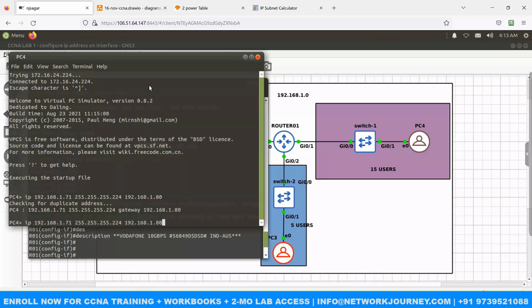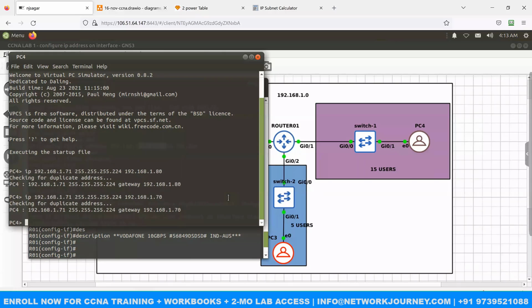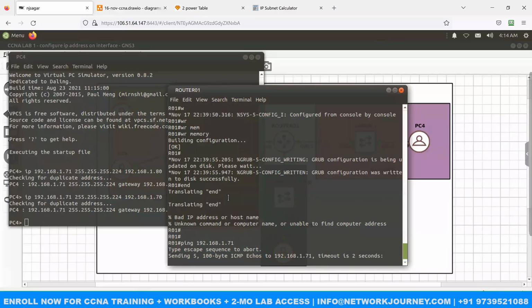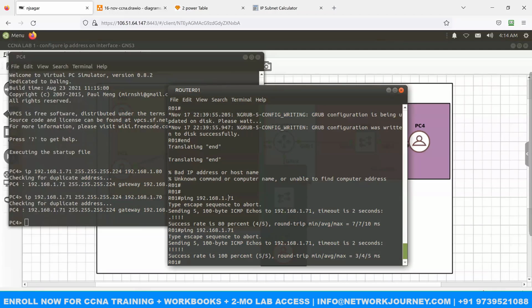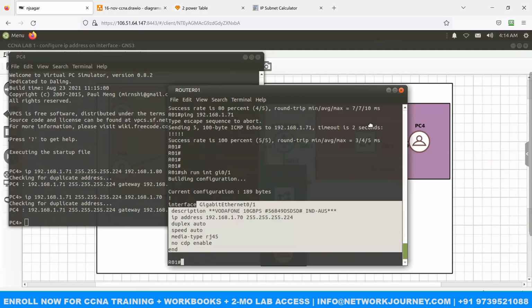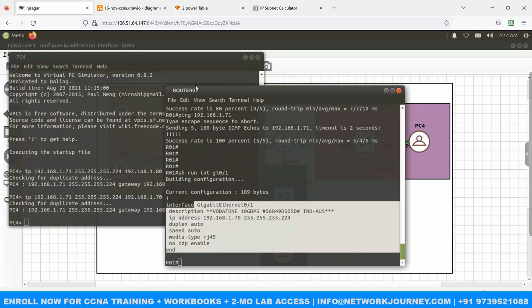Okay, now from here, I'll try to ping that device, 192.168.1.71. See, I have the reachability. If you see the config, you have the Vodafone link on this side, which is now reachable from the users. Okay. All right. Let's configure the last one.